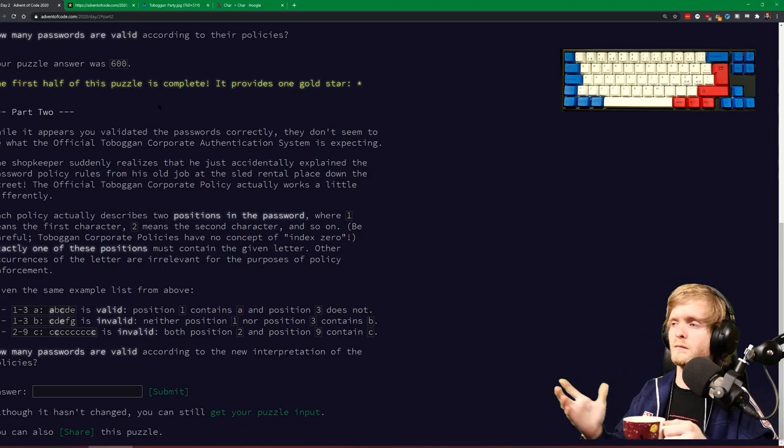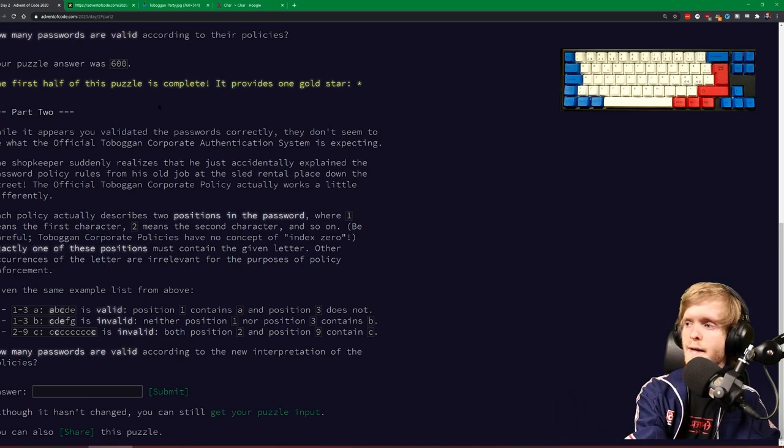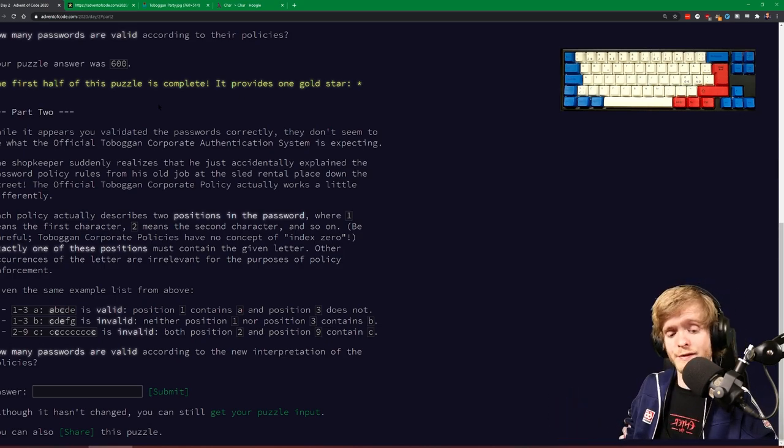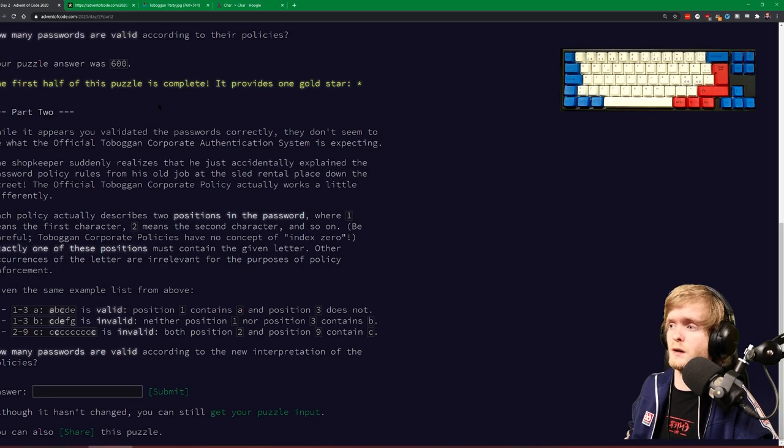Okay, so we validated them, but they weren't correct. Each policy actually describes 2 positions in the password, where 1 means the first character, 2 means the second character, and so on. Be careful, toboggan corporate policies have no concept of index 0. Exactly 1 of these positions must contain the given letter.